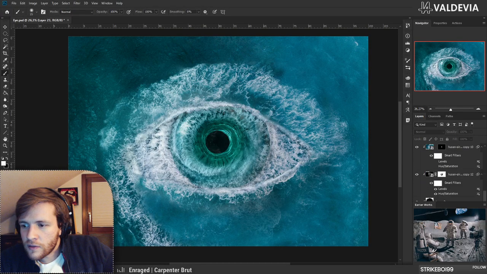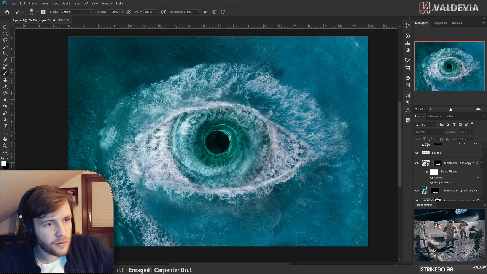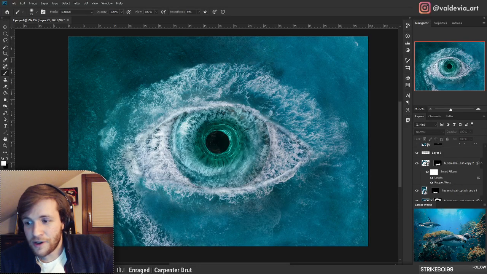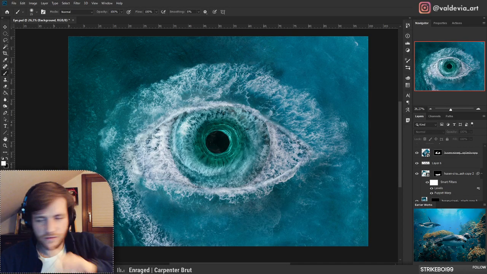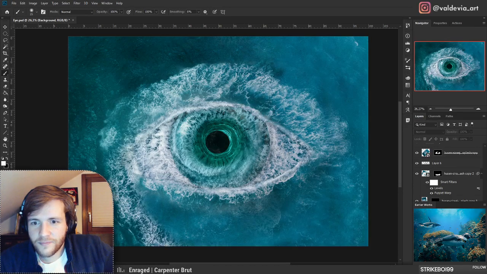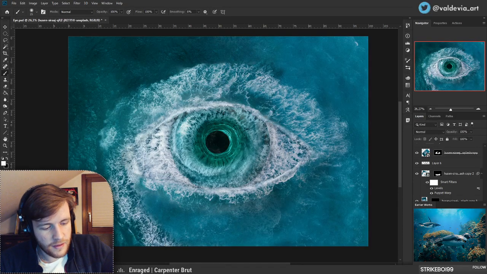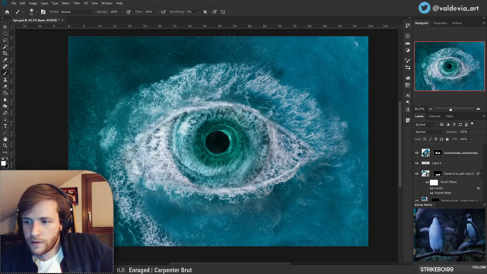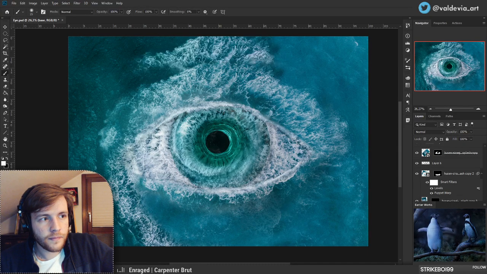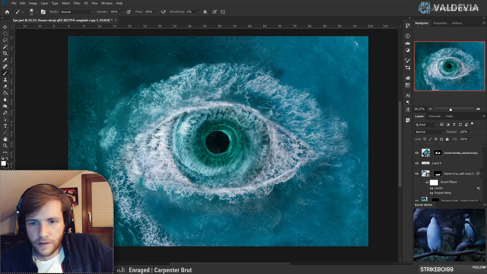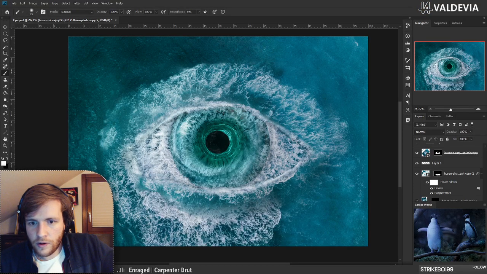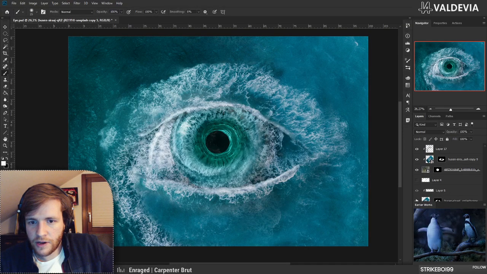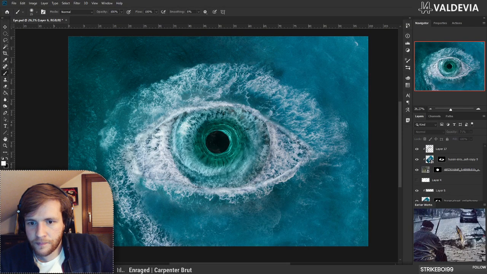Okay, before we do anything though, I'll organize this a little bit, because right now it's just a mess of layers, which is what I usually do. Okay, so we got this base. God, I used a lot of layers for the background. There we go.